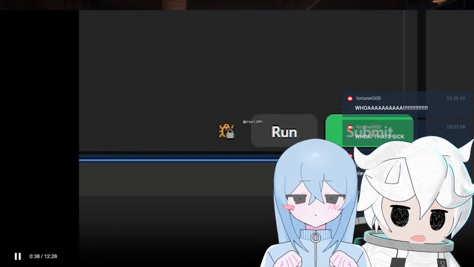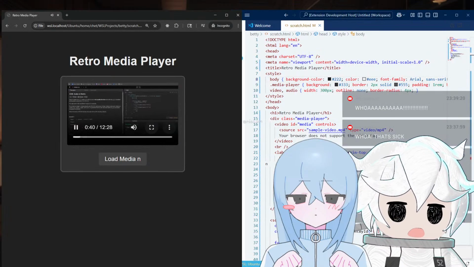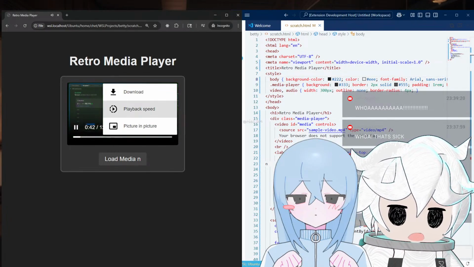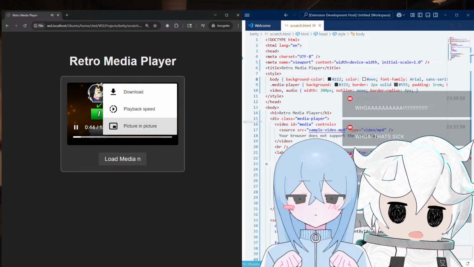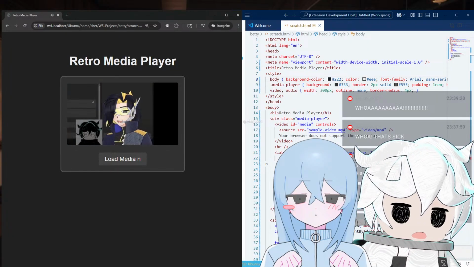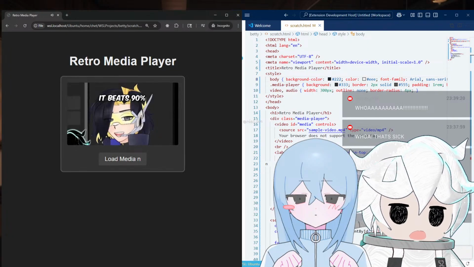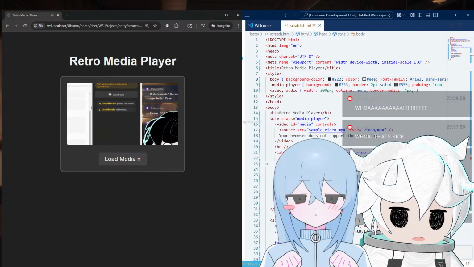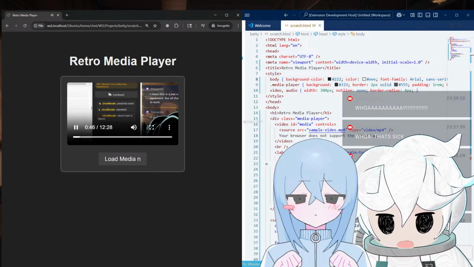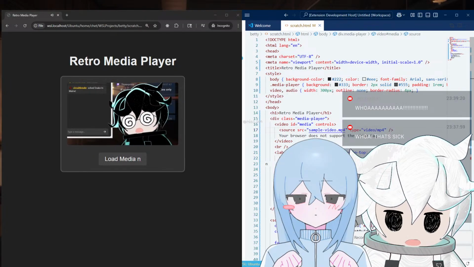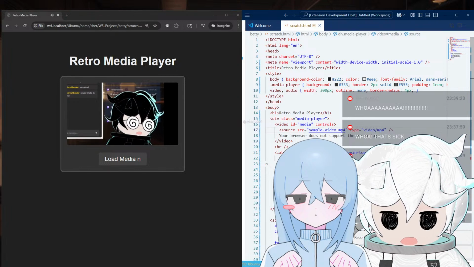We can go full screen? Ugh. What can we do here? Playback speed down. Oh my gosh. She made a video player. Actually, no, beats 90%. She made a video player. Right. Wait, Betty. Actually, good job. This is a video player.